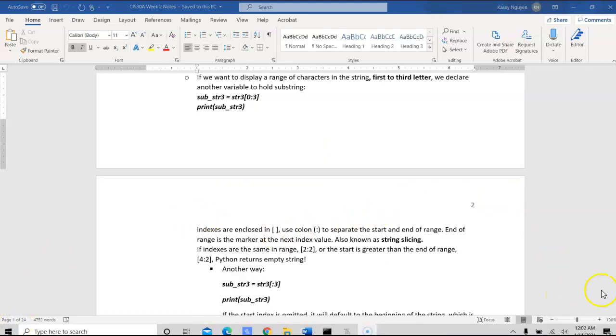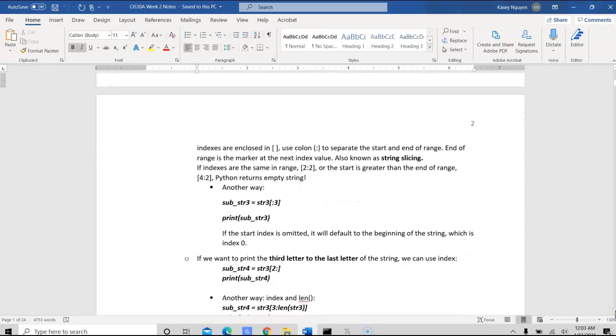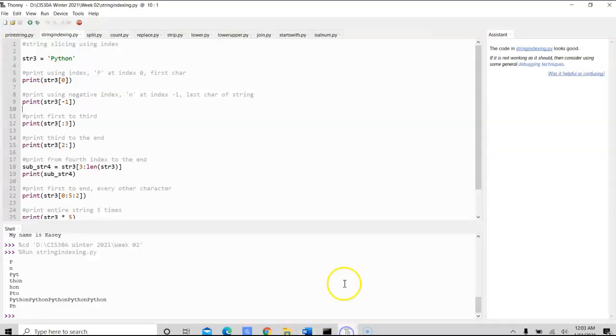So from the bottom of page 1 going to page 2, as you can see, what we're doing here is we are using index, and we can use a range of indices separated by a colon to print out a group of characters. So I'm going to illustrate that using Thonny. So here's my program. I had previously assigned the string Python to str3. This is my variable str3, and the string Python is assigned to it.